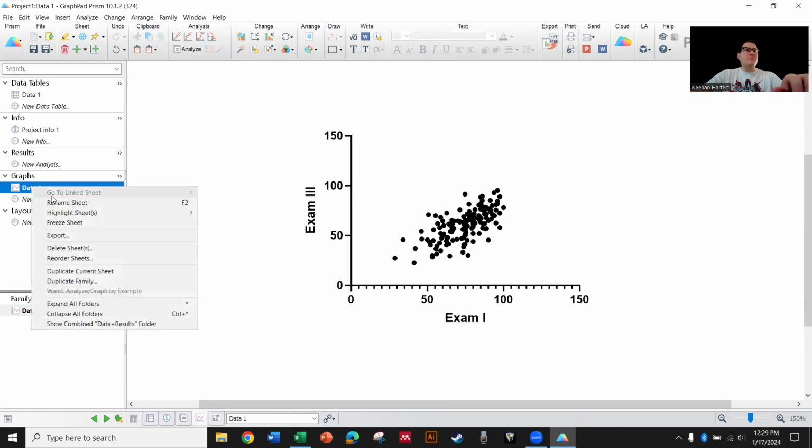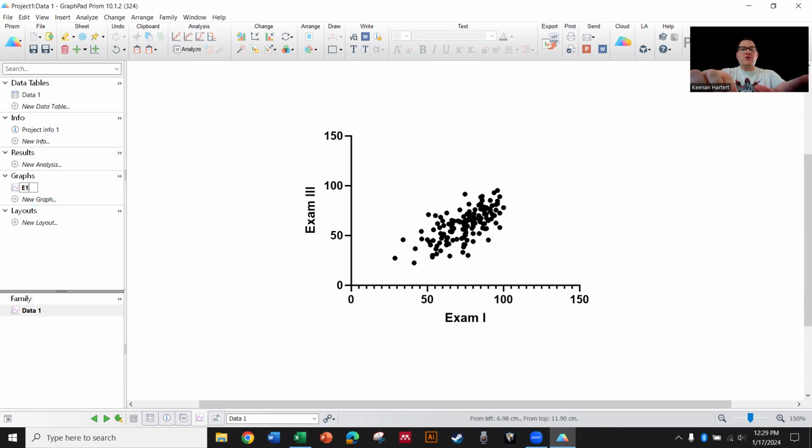You can rename this. You can say E1 versus like E3 maybe I'm going to do. That was just a little right click. The axes are here if you want to move them. Here's the other thing with Prism. There's different features on a graph that you have to sort of catch in order to edit that part.